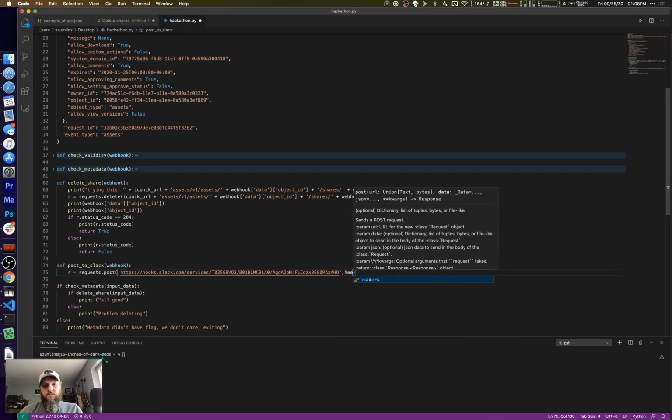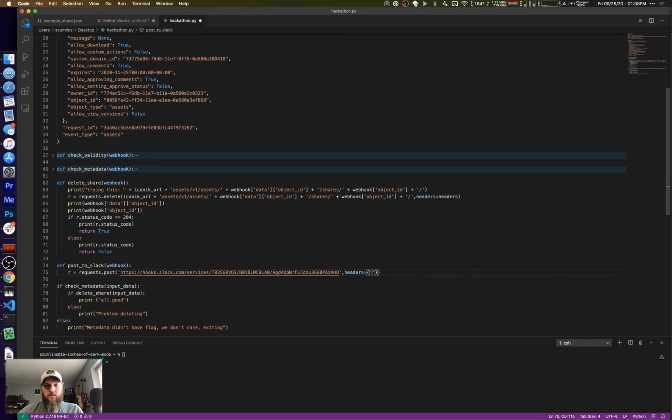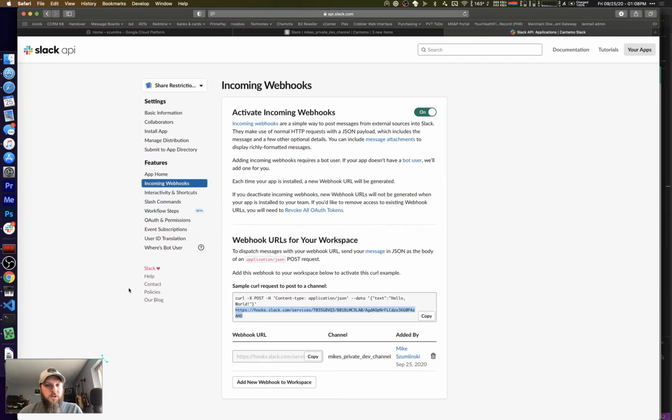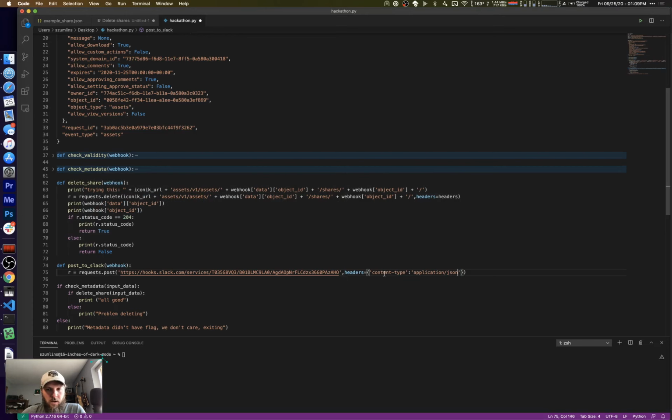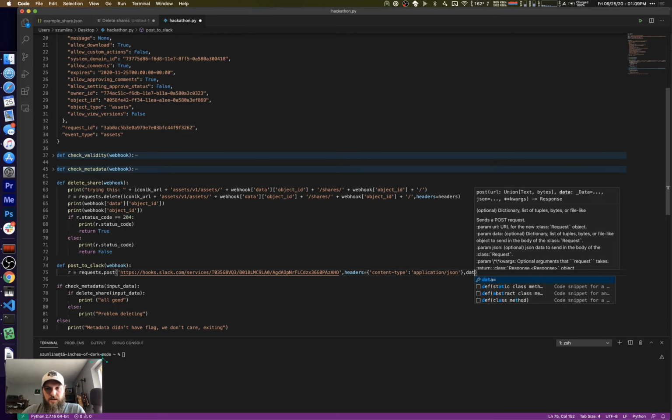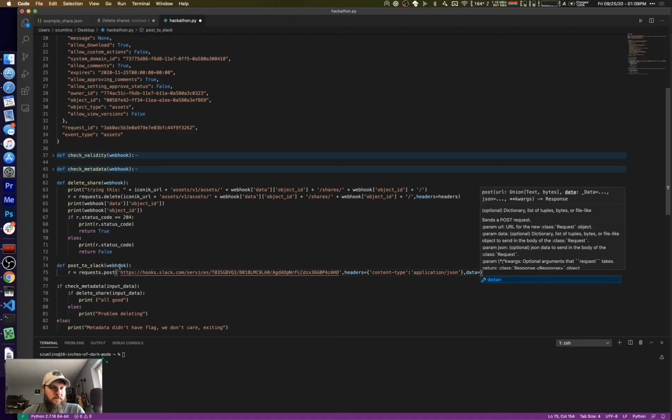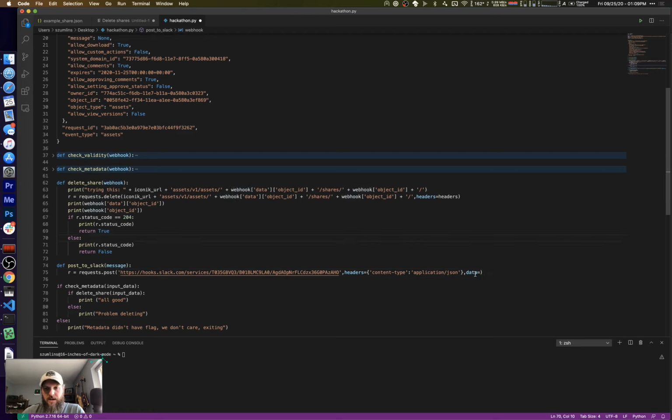Headers equals accept, no, content type JSON, right? They told me to do that. Yeah, content type application/json, and then the data is going to be my actual post. So hop back here. Cool, and then data equals, actually, you know what? I'm just going to pass it a message, and then that way I can use it in other places if I want. Data equals message. Cool, should be all good.